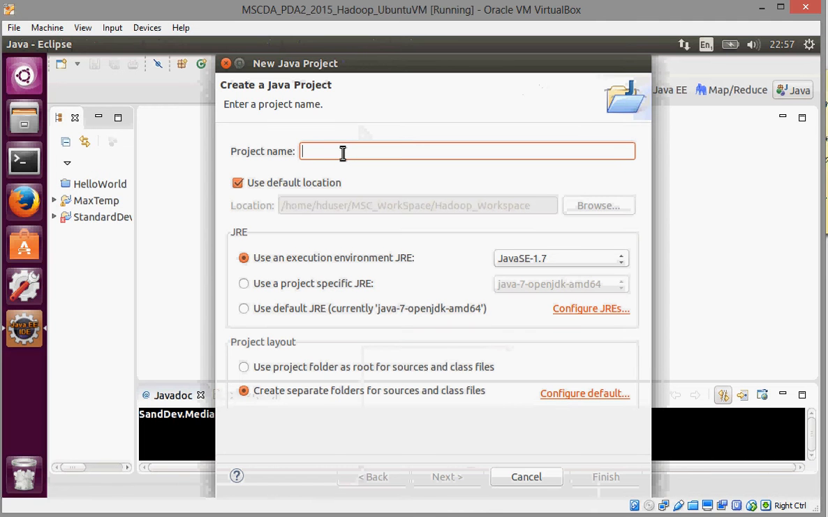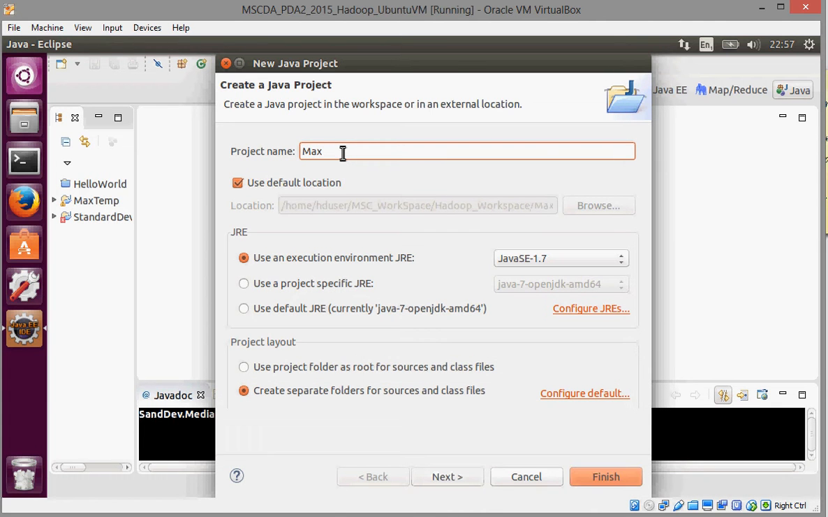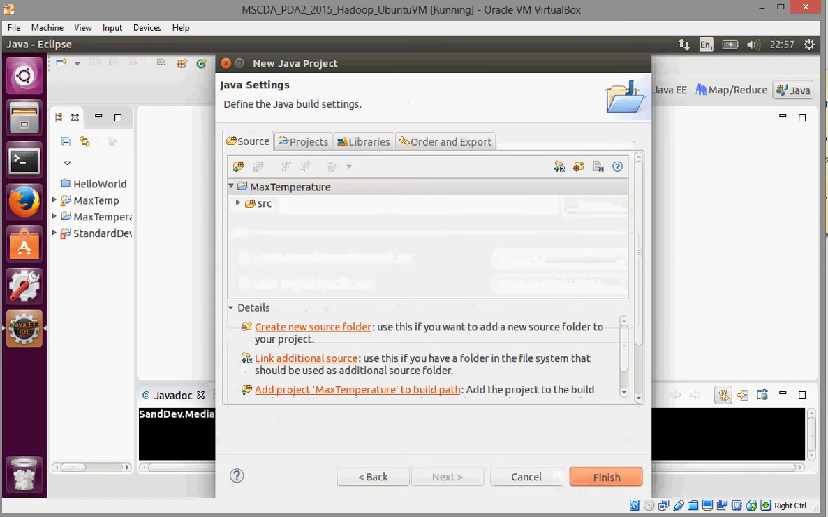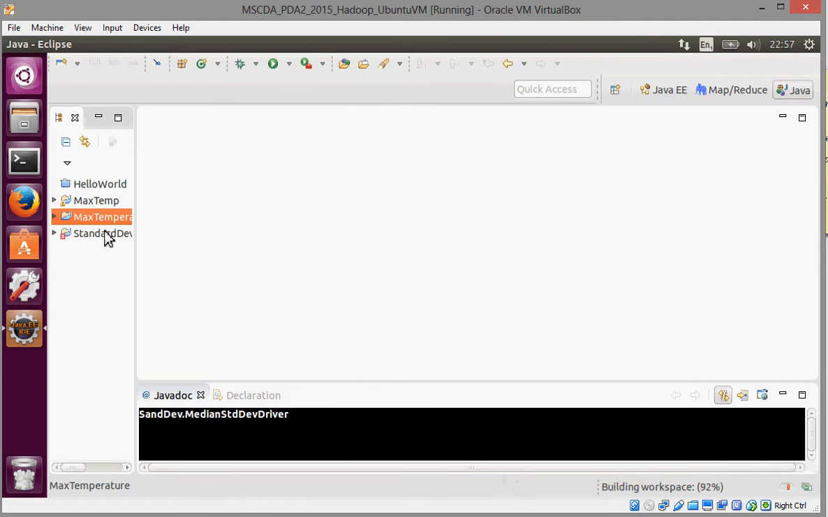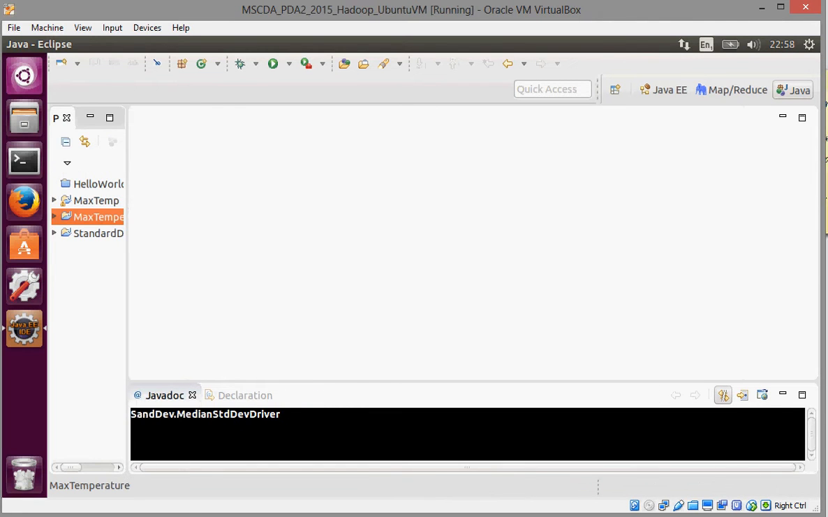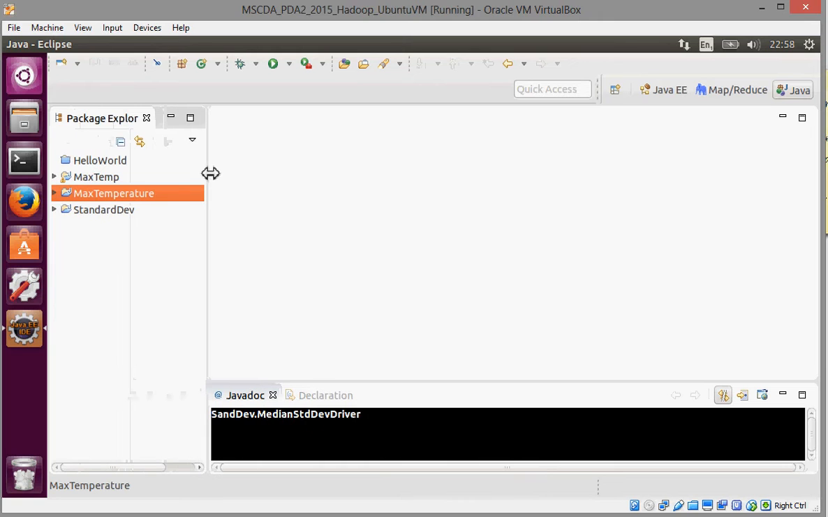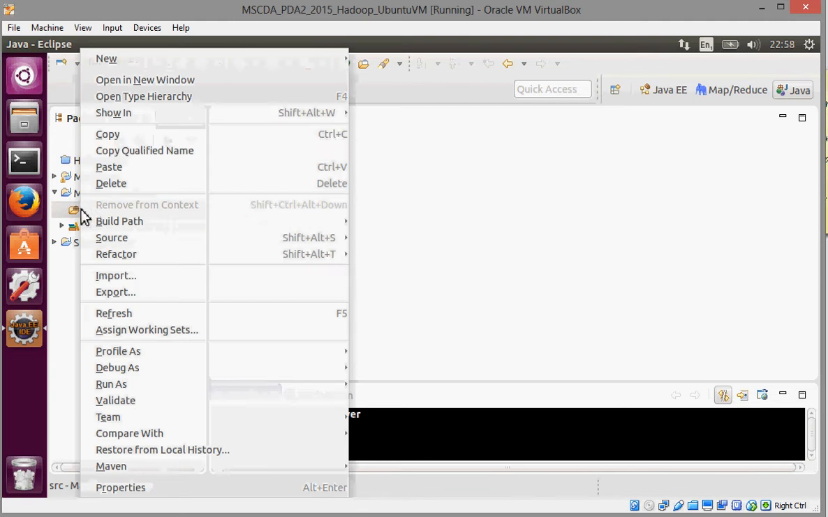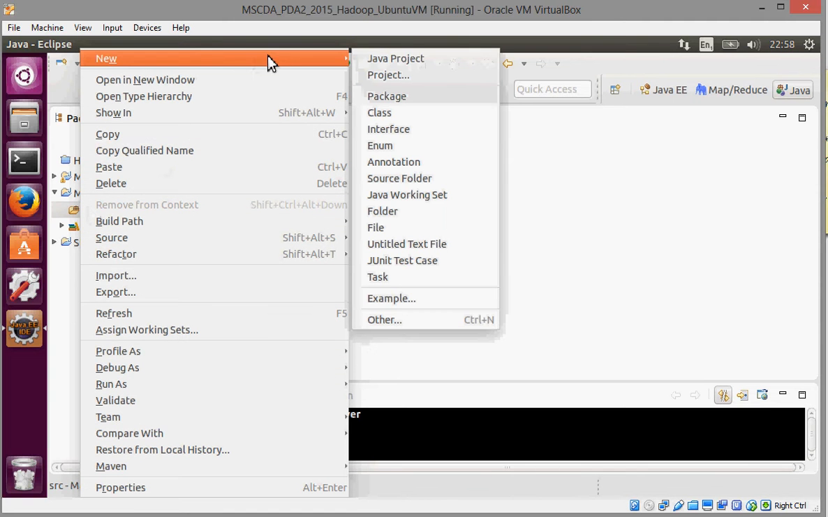Then give the name of the Java project, like max temperature. Then next, click on finish. Then you will see here the max temperature Java project has been created. So the next step is to click on it, then right click on src, then go on next.